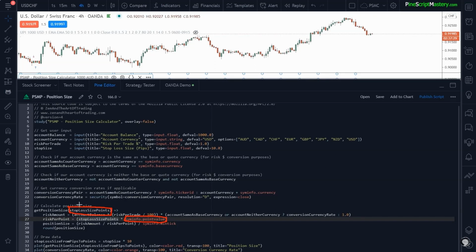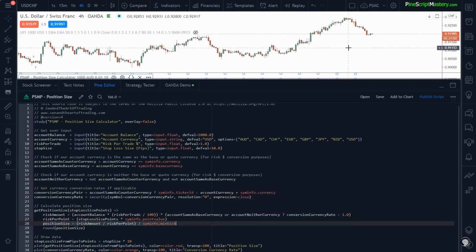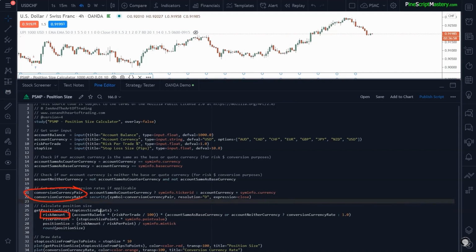We're multiplying that by our stop loss size. And once we have all this information, our risk amount and our risk per point, we can use that info to calculate our position size in units. To do that, we just divide our risk amount, which takes into account our conversion if applicable, by our risk per point, and then divide whatever that is by this syminfo.mintick value. And that will give us our position size in whole numbers.